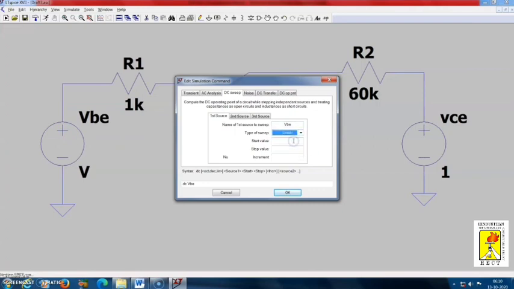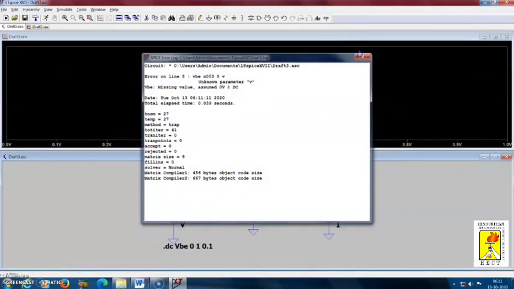I am going to sweep it in a linear manner. So I clicked linear over here, and we need a start value. I am going to start with 0 and stop at 1 volt, and increment in steps of 0.1 volt. You can also write the directive like this: dot DC VBE 0 1 0.1, directly over here also, or else you can select this and give it like this. So we will be getting a chart like this.